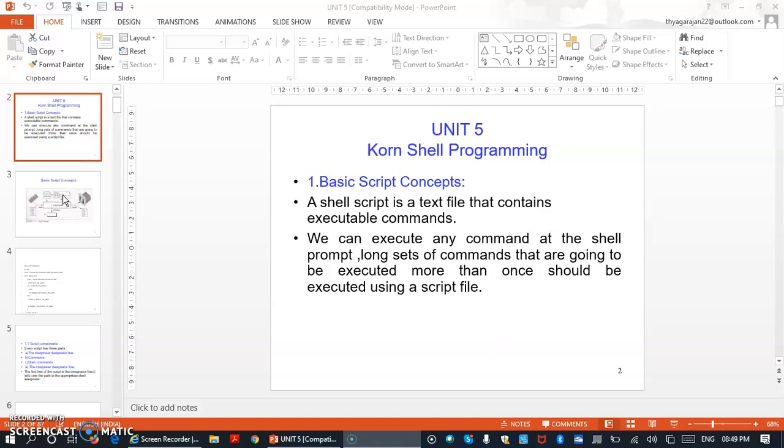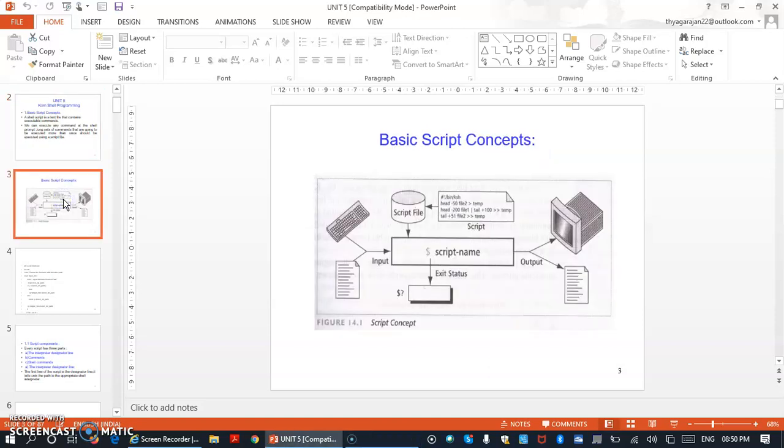So try to remember, what is a script? What is a shell script? Once again I repeat the definition. A shell script is a text file that contains executable commands. Any script which is prepared by us is a text file. That text file contains a set of executable commands, and those executable commands will be executed one after another.